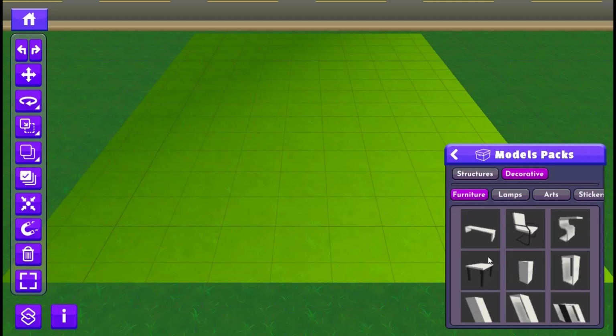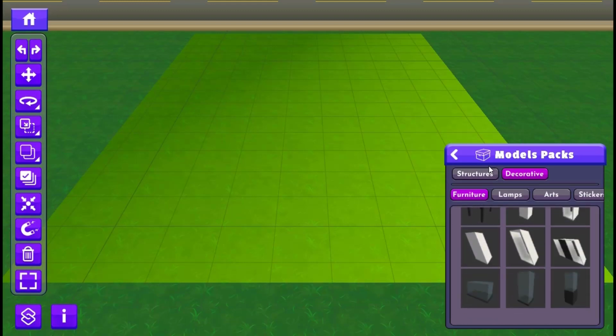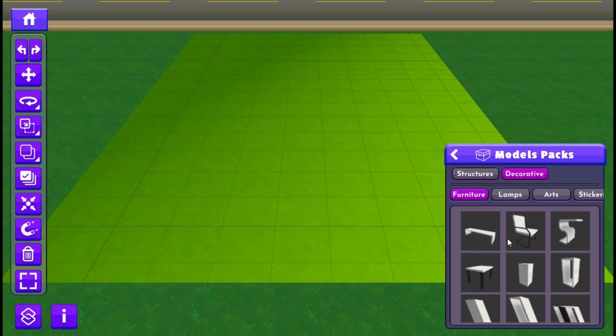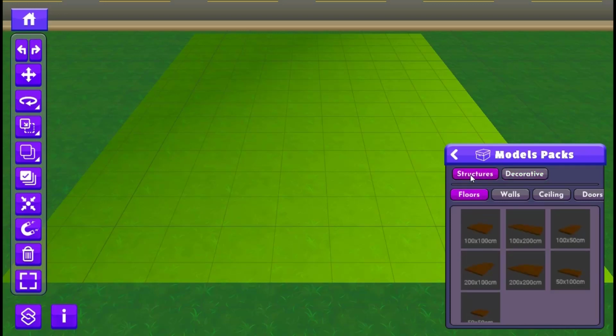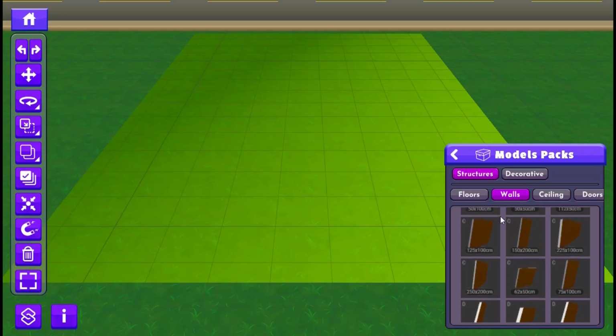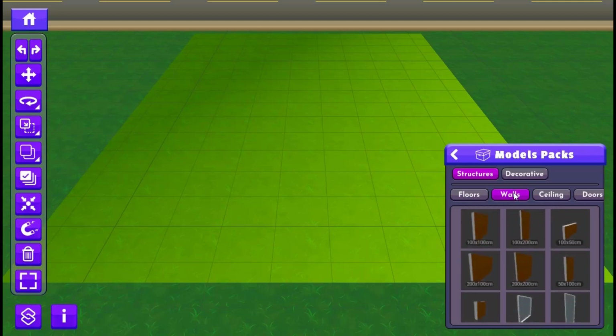Sometimes in this viewer you have more than 9 models, and for seeing all the models you should hold the left mouse button and drag up and down to slide between the models, and you can see other models of this subcategory. For example, if I click on the structure and click on the wall and again hold the left mouse button and drag up and down, I can see all the walls from this subcategory.